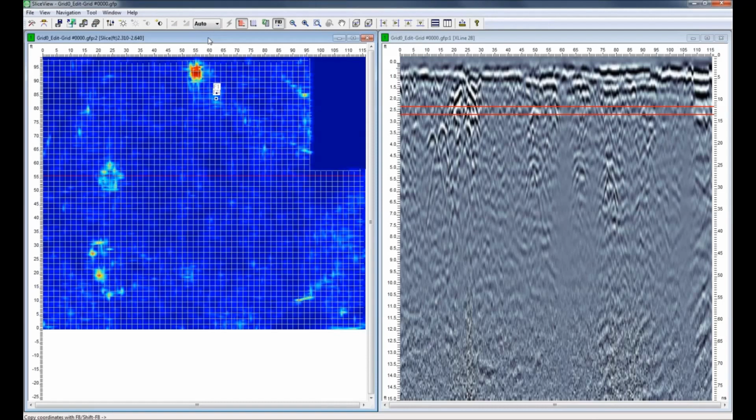And now you'll see that it's using an auto gain. So the auto gain here is not necessarily doing the best job. We do see some features of interest, but I do want to increase that. So I'm going to switch it from auto to numbered.